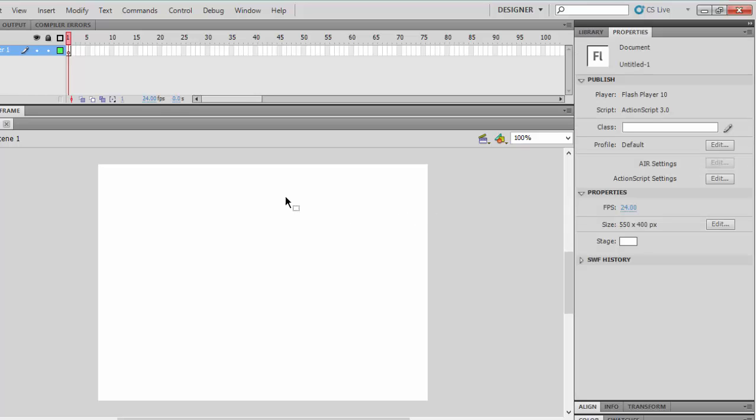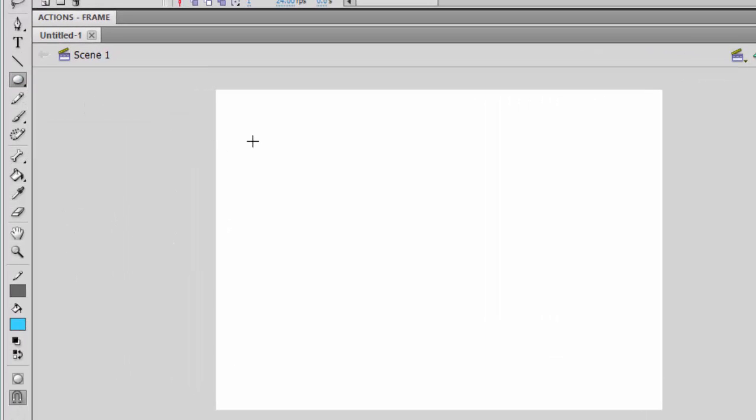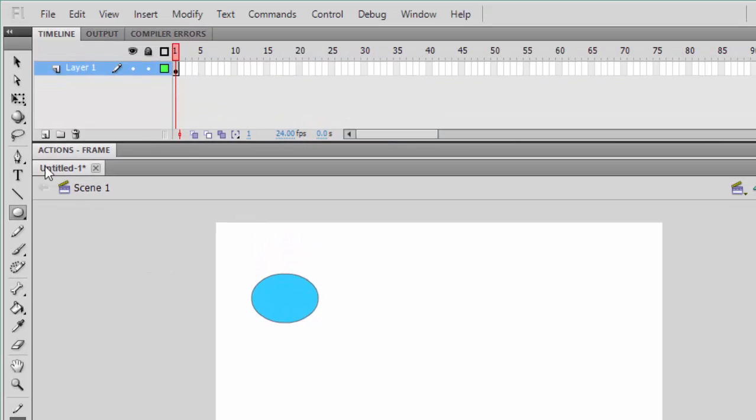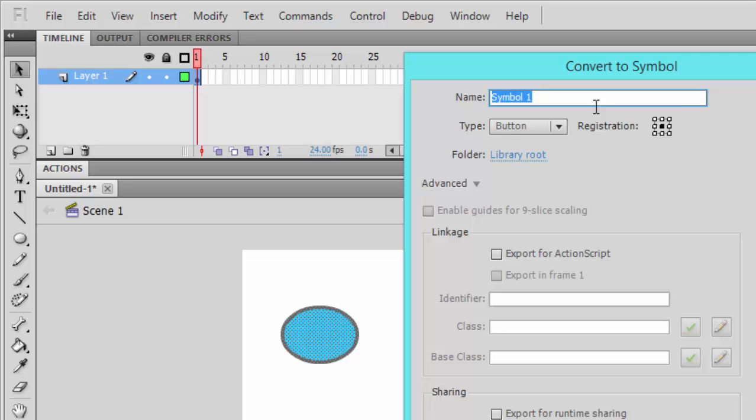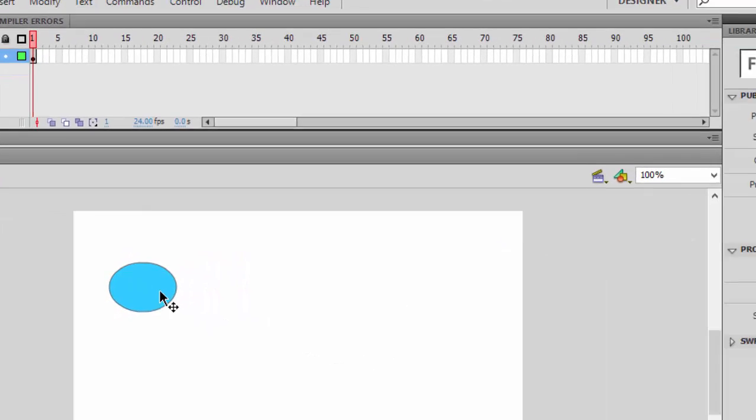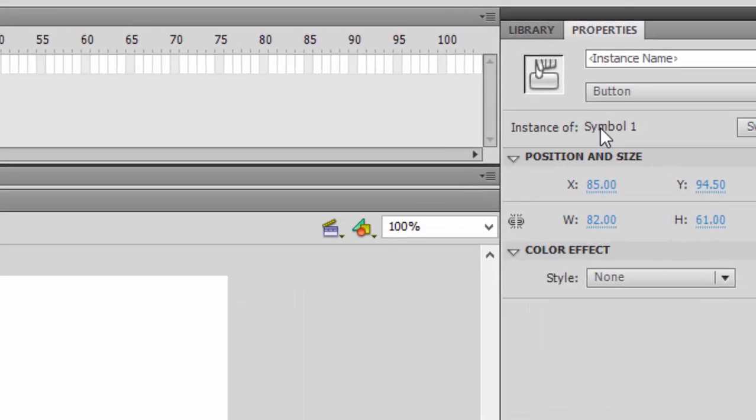First thing we need to do is to create symbols. You can create a symbol in many different ways. First, you can draw one, a nice round shape. And then I'll double click on it, select, and go to Modify, Convert to Symbol, or F8. Now I can give it a name, or for the moment I'll leave it. So this is a button type. Okay, fine, that's created. The symbol is here on the right hand side.